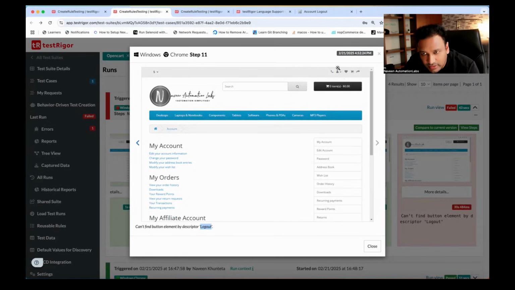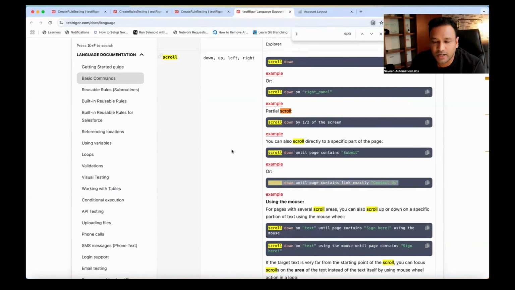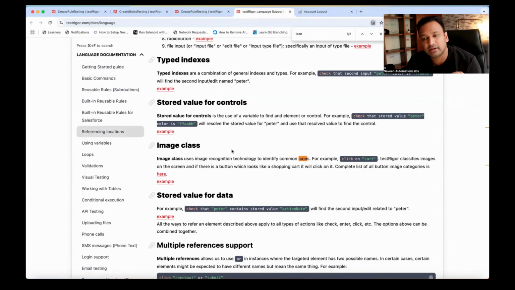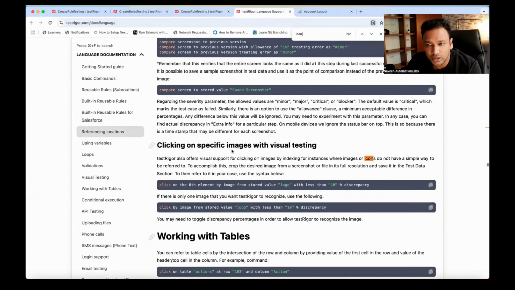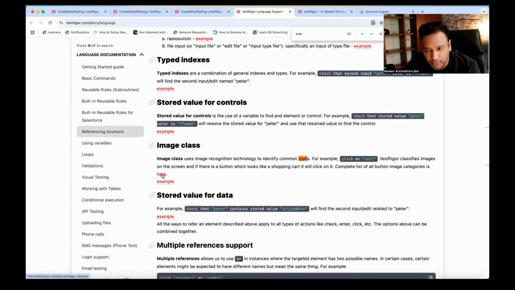Can I click on this icon? This is a very good feature available here. You can go into their documentation and search for icon. There are n number of icon supports available. You search for these icons and you see the icons image class. Click on here, there are a number of examples available. I'll do one thing. See this, click on here.